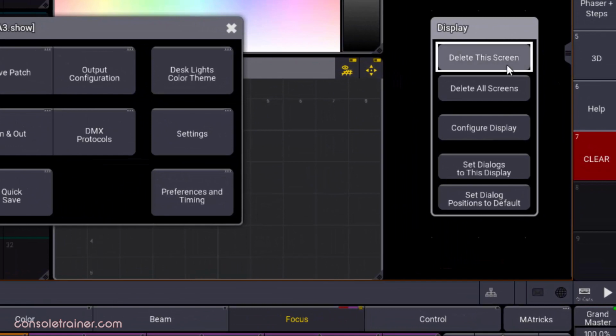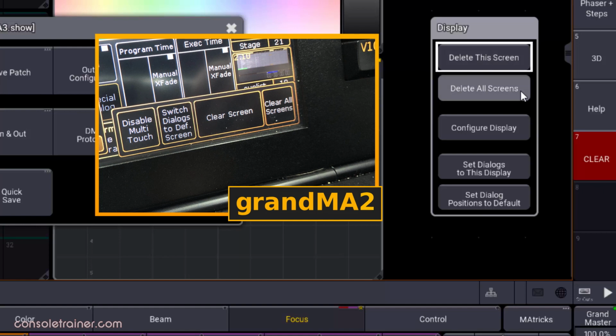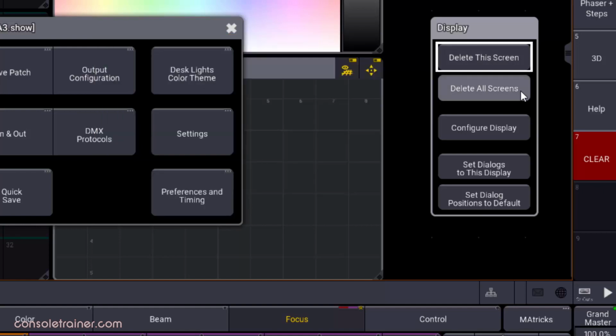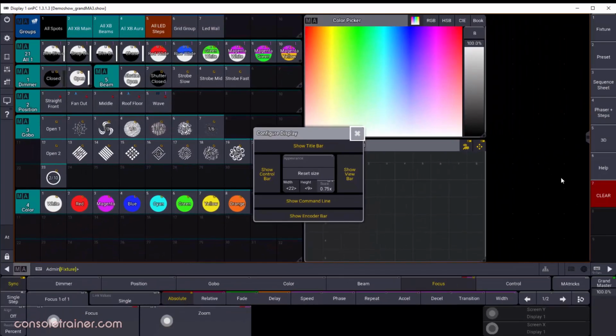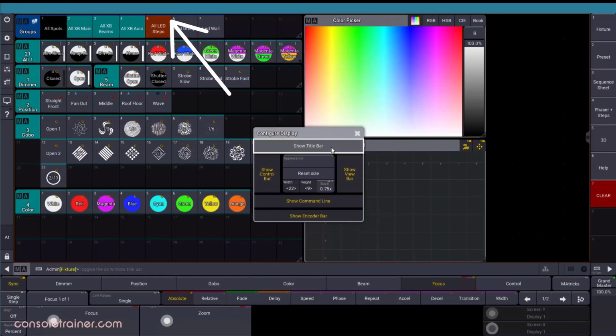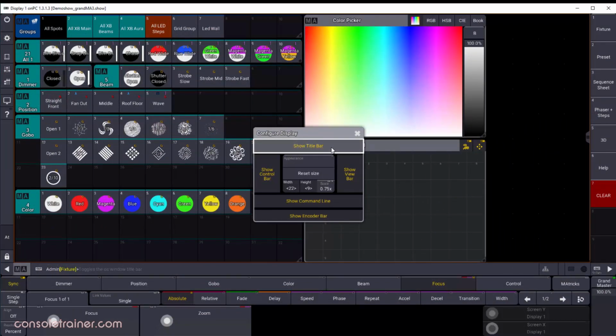The top 2 buttons, Delete This Screen and Delete All Screens, work just like the Clear Screen and Clear All Screens in the grandMA2. The bottom 2 options in the display menu determine where you prefer to see the pop-up menu windows appear, on one particular screen or wherever they appear by default. The Configure Display button opens a new menu that would pop up on each screen, and the configuration will be unique to each screen. Show Title Bar can be used to hide the title bar that's only present in onPC. The show or hide options for the command line and encoder bar do exactly as they say.